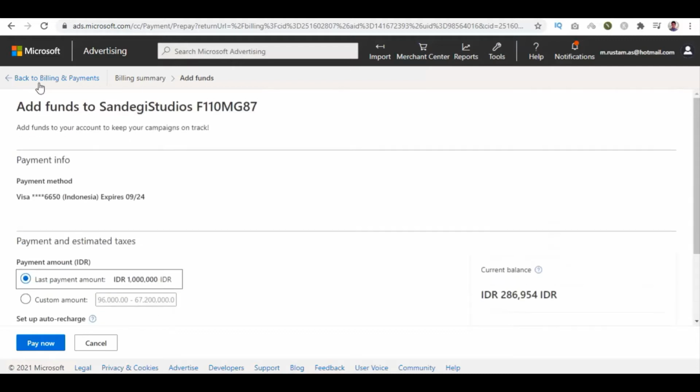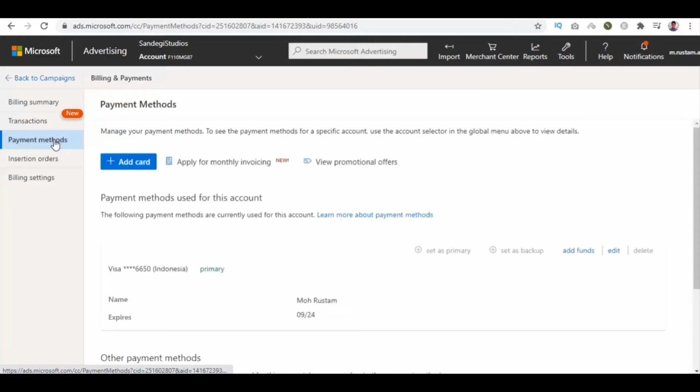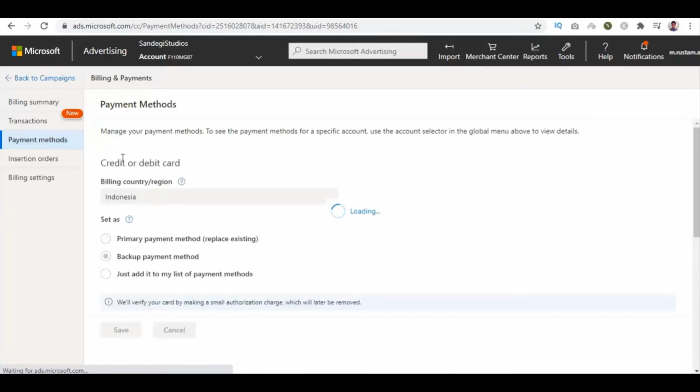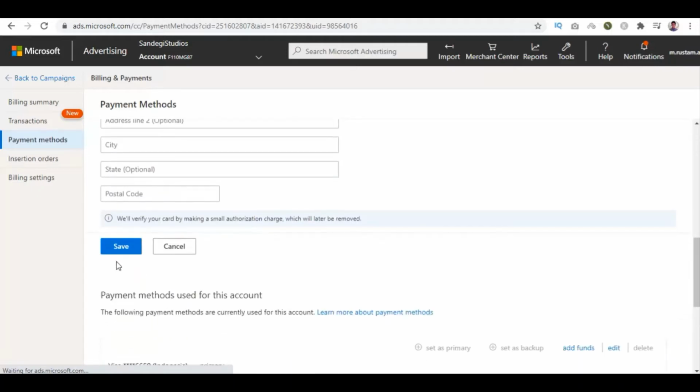Click on the Back to Billing and Payments link. Then click on Payment Methods, here you can add your card, click on the Add Card button. Then select your country, enter card number, expiration date, security code, and more. Then click on the Save button.